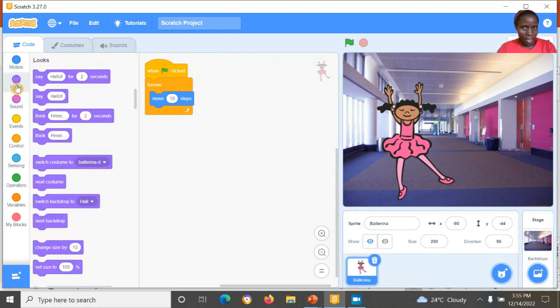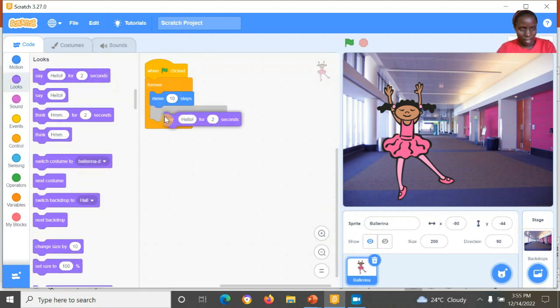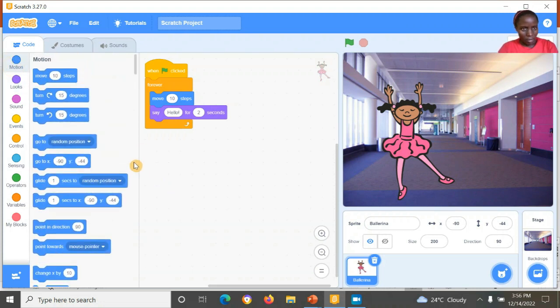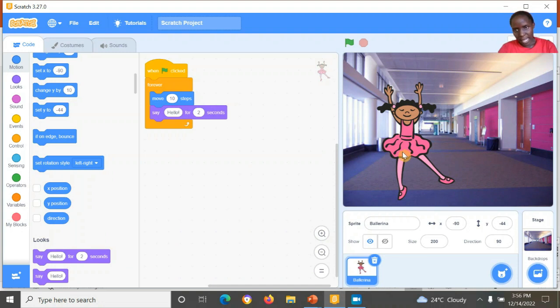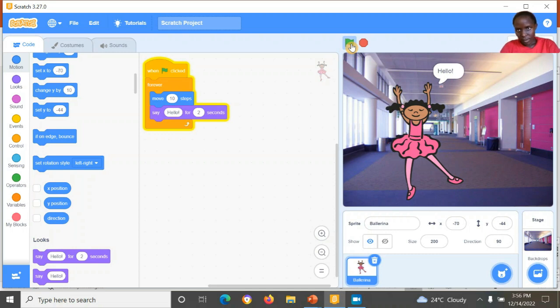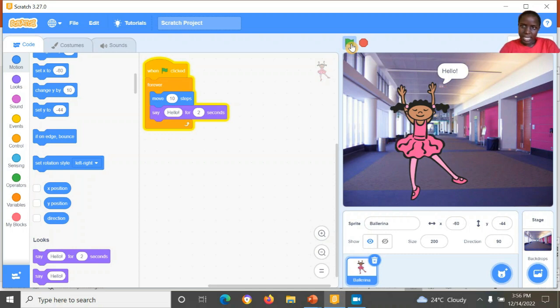Then we want ballerina to say something. We want ballerina to say hello. Then we are going to go here and say if on edge, bounce back. Because if ballerina moves from here to this edge, that means ballerina has to come back. Let us try it. That's how we run the program. You see? And again, another thing is she's slow.